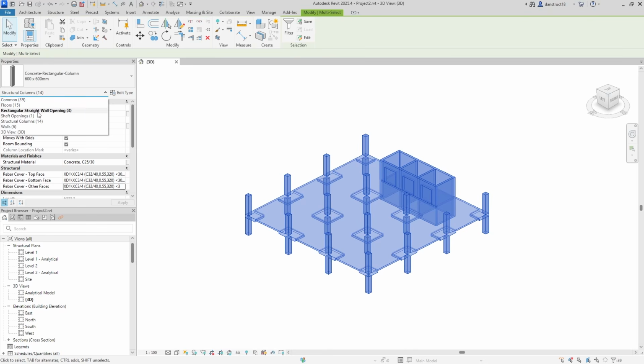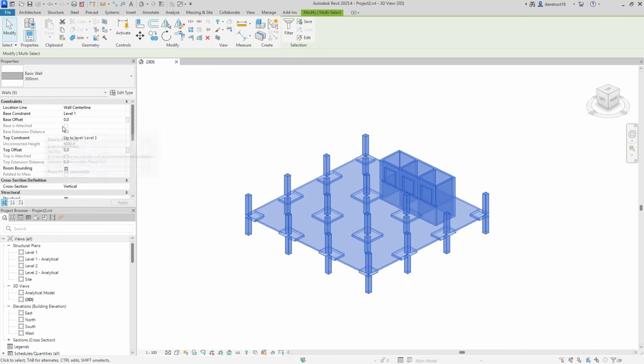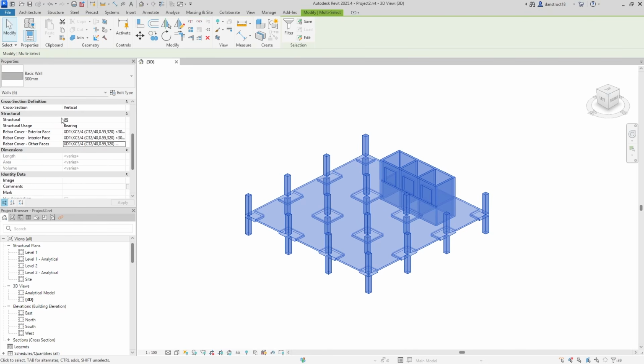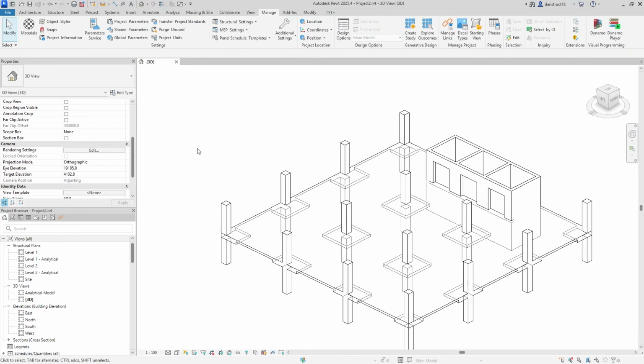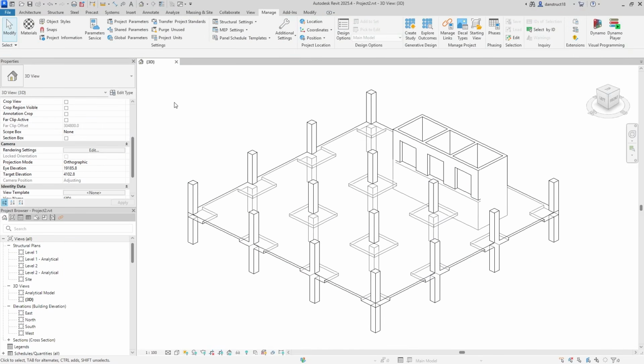Just come and switch here to walls. There we go. Scroll down, so make sure that it's set here as structural. I'm going to switch here to 30, which is already on 30. You can pick any option here based on the exposure class. I'm not being too specific. Pick here 30. There we go. And now we've set the cover for all the major structural elements inside this project.